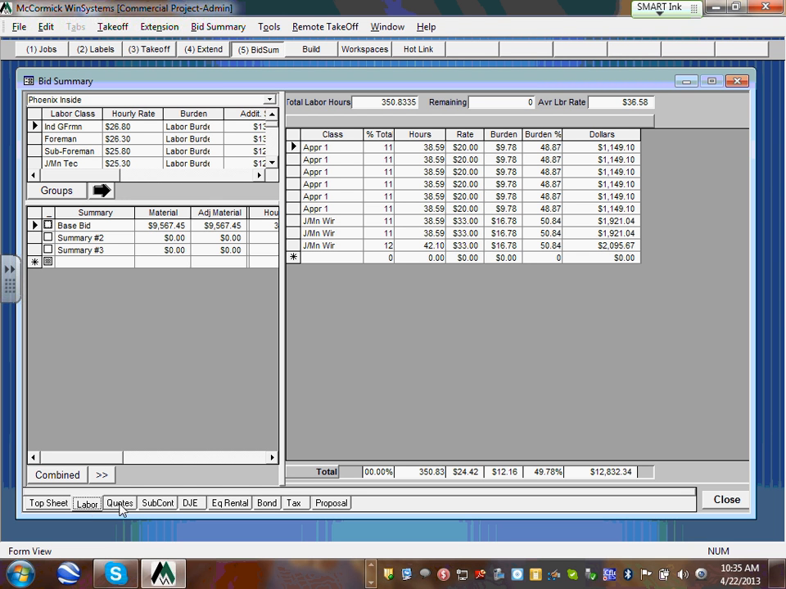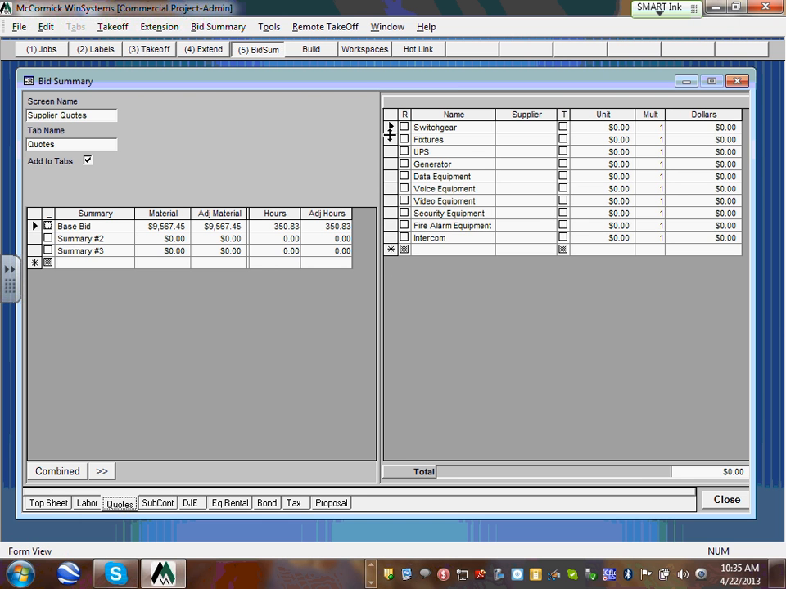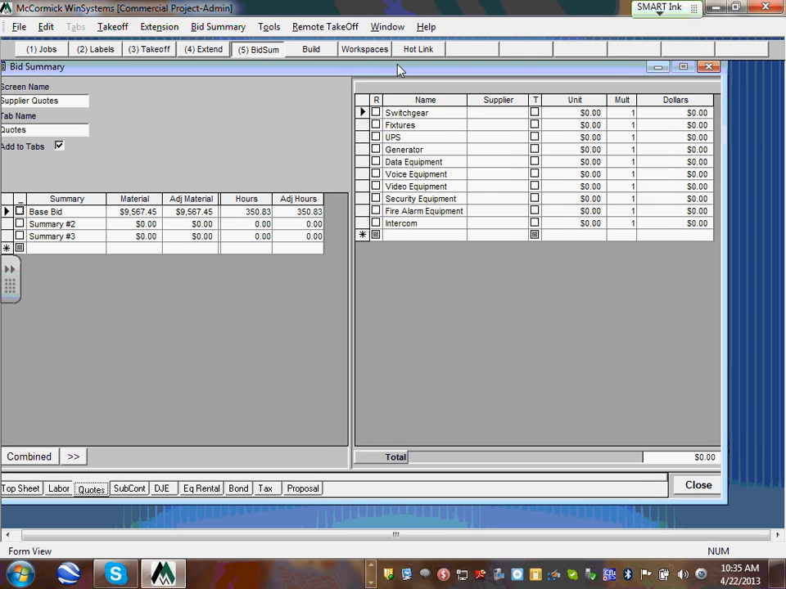Then let's go to quotes. Quotation. Here's your quotation, gentlemen. When you get your quotation for the switch gear, you're going to type the supplier and you put all the dollar value right in here. Just type them. Okay? So here's my switch gear, here's my fixture, here's my UPS, here's my gen, the data, the voice equipment, all these. Do you need more? No problem. Keep clicking. All the quotations from all the suppliers that you did, you can type them right here.